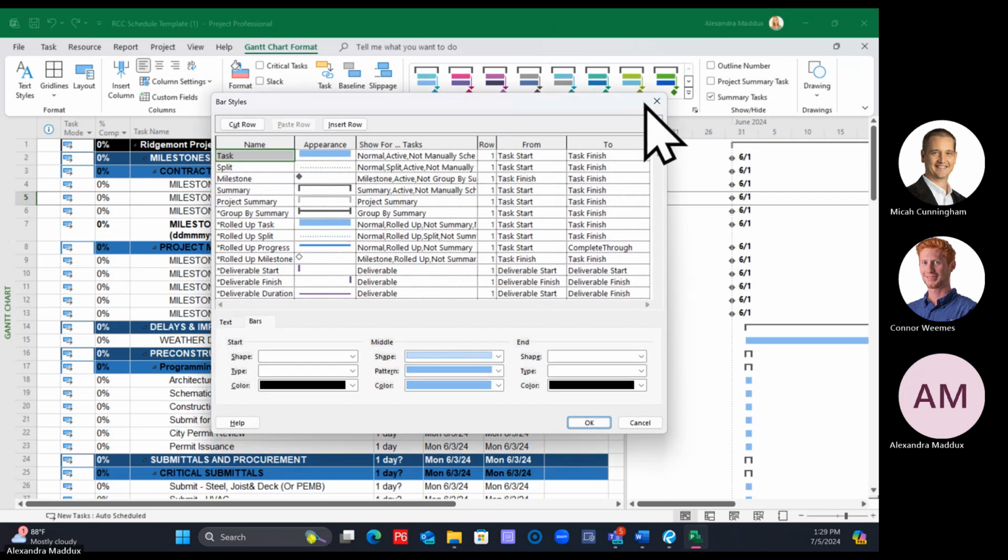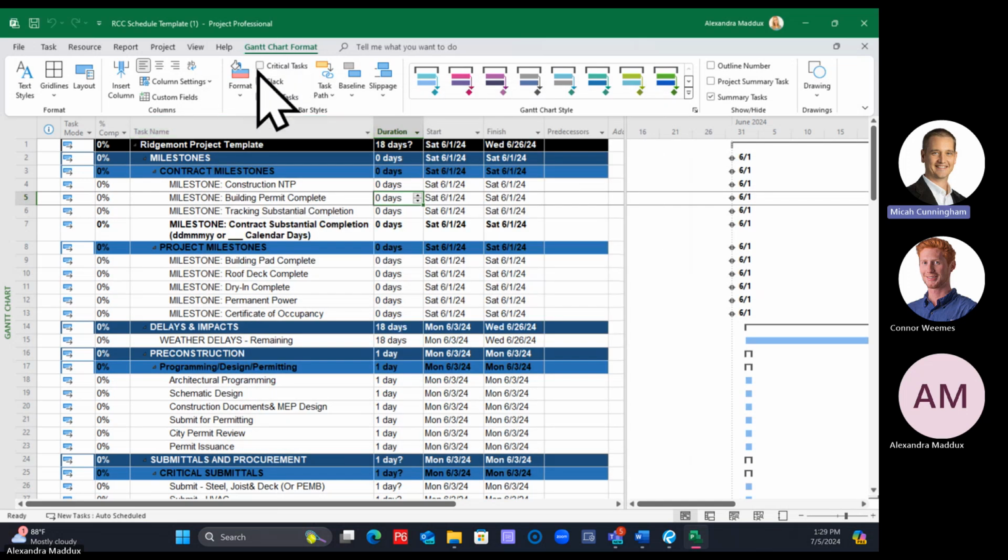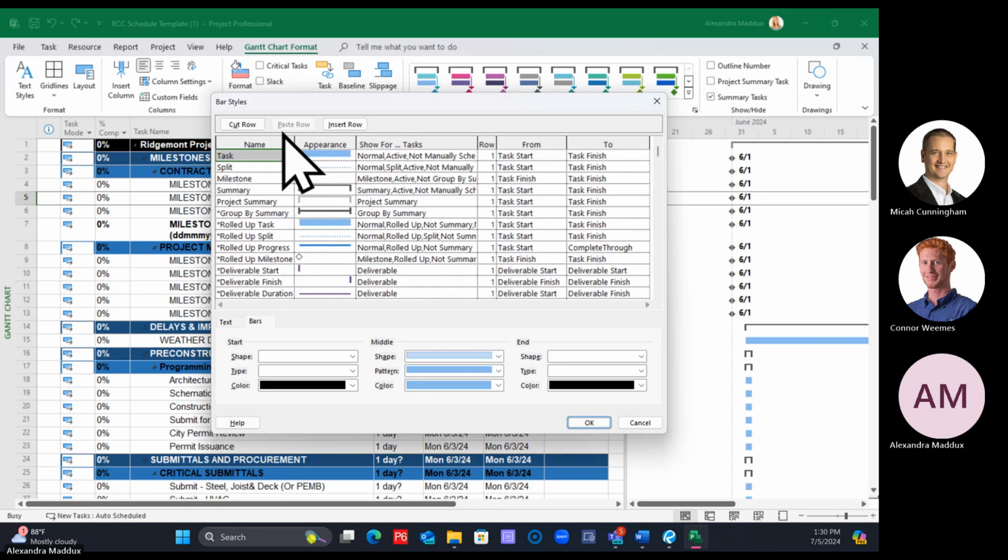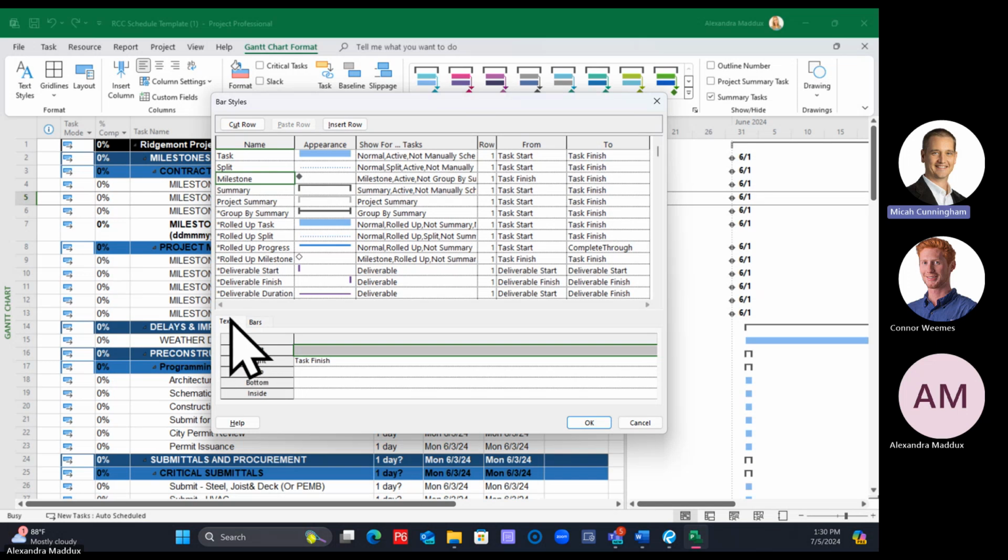Okay. So I did the format drop down, bar styles. Then I'm going to click on milestone, the third one, and then the first tab for text right here. Click the first tab for text. We're going to move the finish to actually be on the left. So where it says left, I'm going to type in finish. And then on the right, I'm going to type in name. So the left says finish and the right says name.